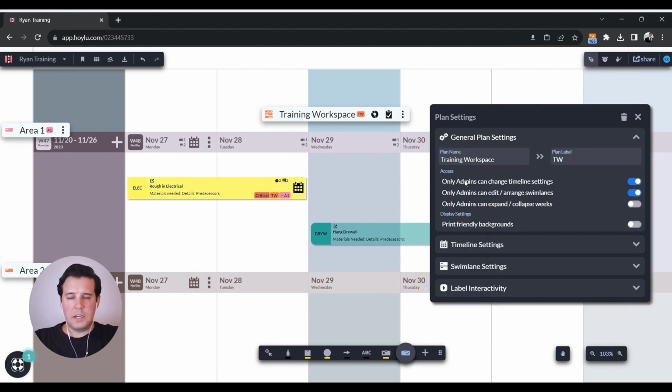The other options here just depend on the level of control or level of access you'd like your other team members to have. So you can toggle these different options on and off. I personally do like to lock this one down just so you don't have your subs opening and closing all the weeks on you. But that is something you can keep off as well.